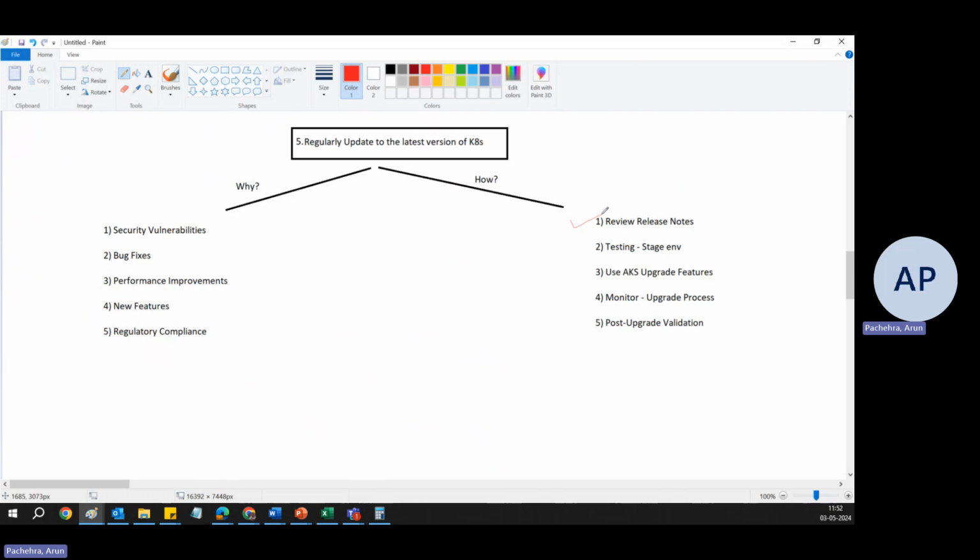So before upgrading, review the release notes for the new Kubernetes version. This will help you understand any changes that might affect your application, including deprecated APIs or any altered behaviors. For example, Kubernetes might deprecate certain APIs that your applications are using. Knowing this in advance allows you to modify your application code before performing the upgrade. Hence, you got to review the release notes that always come with the new release.